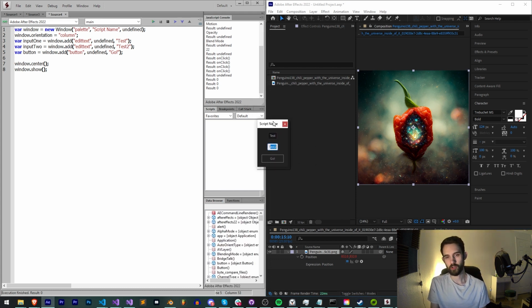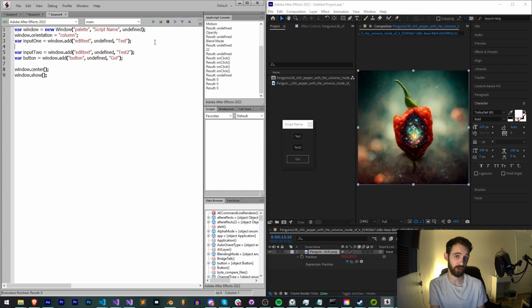One more thing I want to do before we get to the actual expressions interaction here is to make these inputs a little bit bigger. There's a few ways to do that, but the easiest way for me, honestly, is to use the characters attribute.